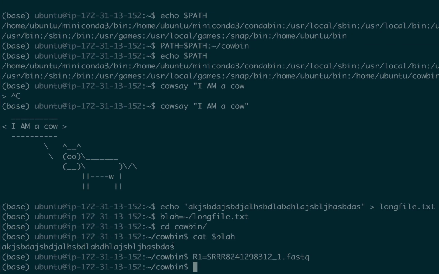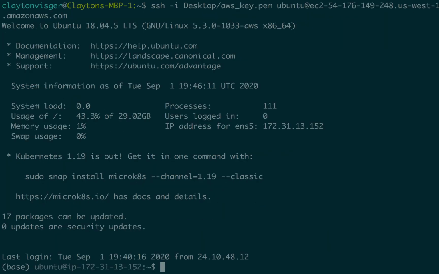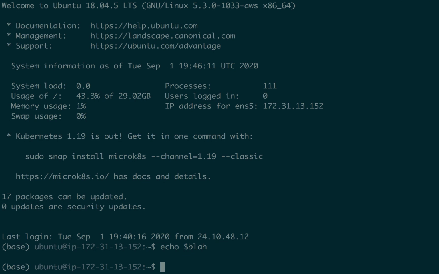Something else to mention here is when you log out of your server, even if you just disconnect your terminal from your server and sign back in, environmental variables are transient. They will disappear. So it's not going to be a permanent thing. If you log out and log back in, you will not have that blah. And maybe I'll just show you. So if we exit, sign back into our server, and we want to echo blah, it's gone. Okay, so we've lost that. So they're only during your current working state.